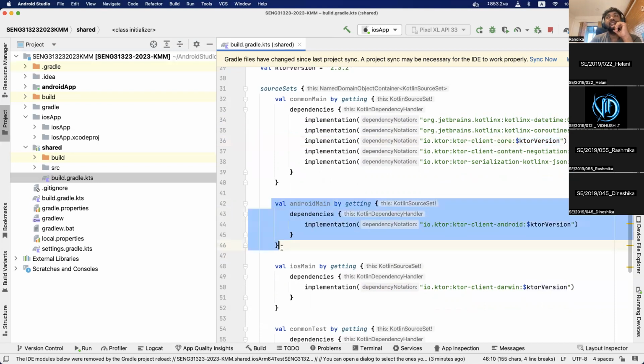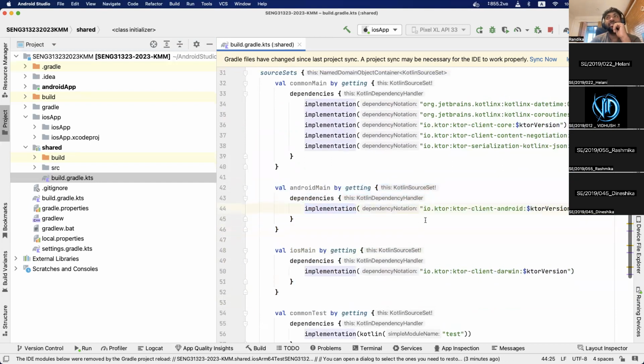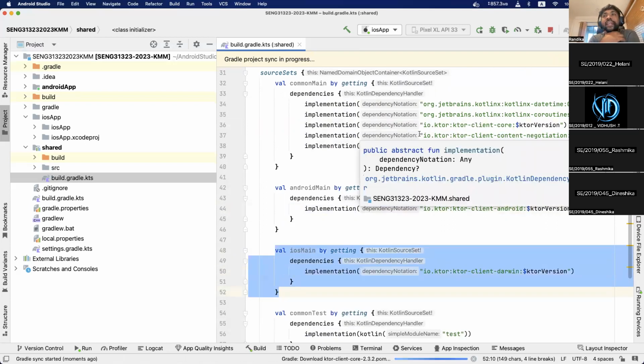iOS has its own client, Android has its own client. So the dependencies will change. You can see there is Kata core, which means both platforms are going to use the core components. But for Android, we will have the Android client, and for iOS, we will have the Darwin client. Darwin is the code name for iOS. So we will have these two in place. I'll sync now to check whether there are any errors popping up with my dependencies or plugin. Hopefully not.